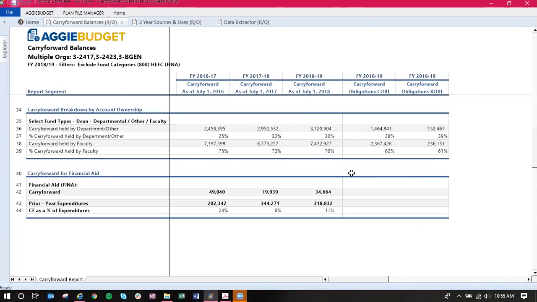And I know a lot of people on campus are really looking at carry forward and trying to think about ways to utilize it and not just let it sit there. And then this last section is just looking at FINA, or financial aid, as it compares to your carry forward numbers.